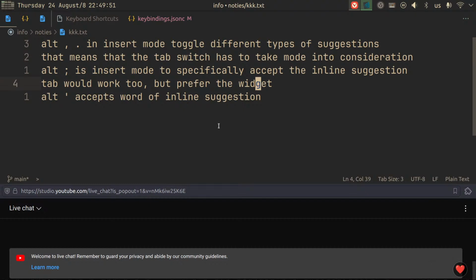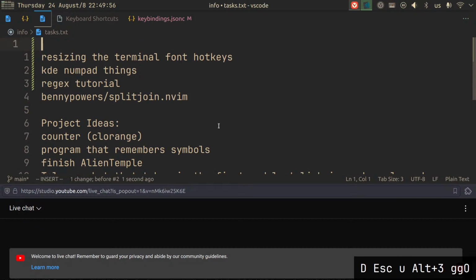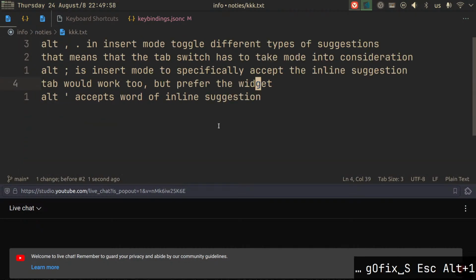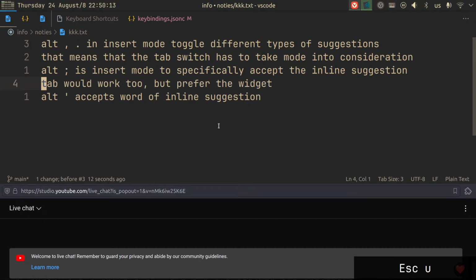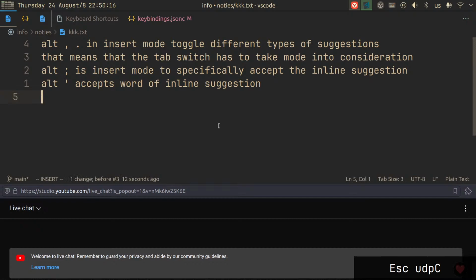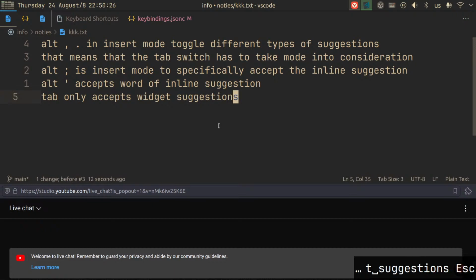I so don't get it. Fix S. Okay, so CC. I haven't used it in so long. Okay. Alt in insert mode to specifically accept the inline suggestion. Okay. Tab only accepts widget suggestions.